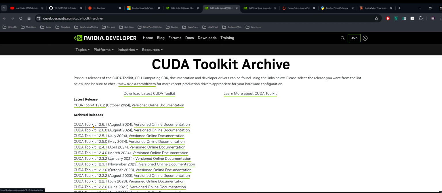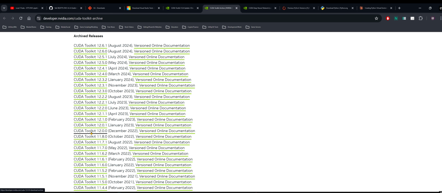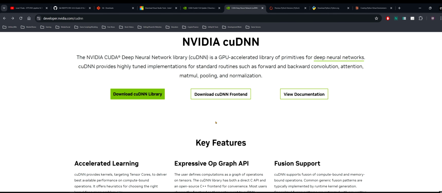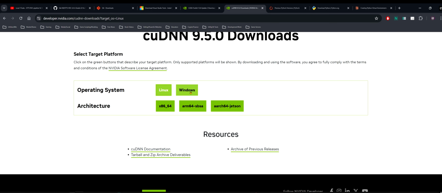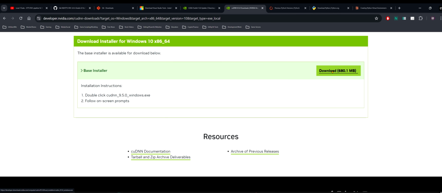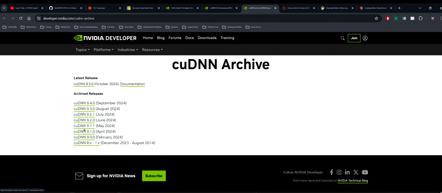It's best to have the latest version. I'm not sure if it matters if you have the older version or not, but if you want to use the specific version of CUDA that they used in this project, you're going to download this version here, and you're also going to want to download cuDNN. So for cuDNN, we're going to go here and just download the library, and then for Windows or Linux, whichever you're using, you can just download the latest version and basically install it as well. And you can also look at the previous releases, the same as with the CUDA Toolkit.